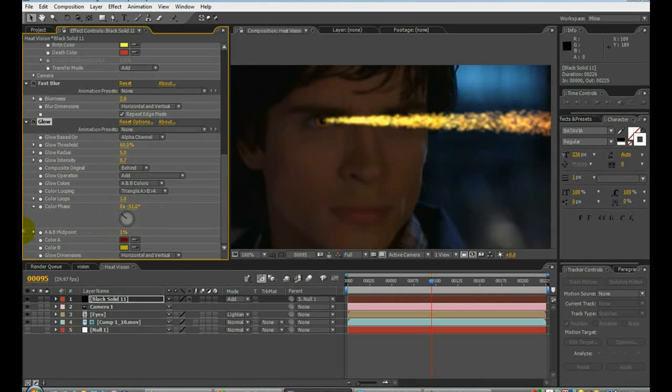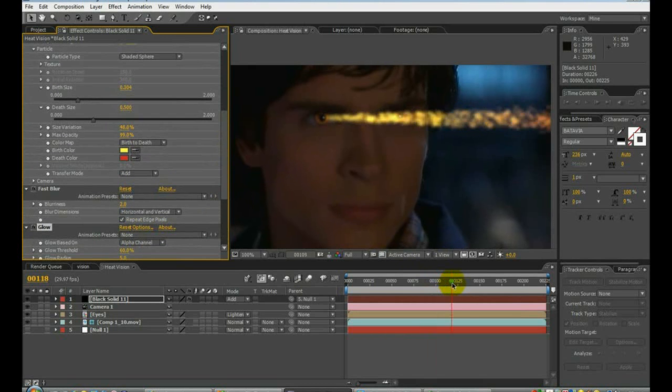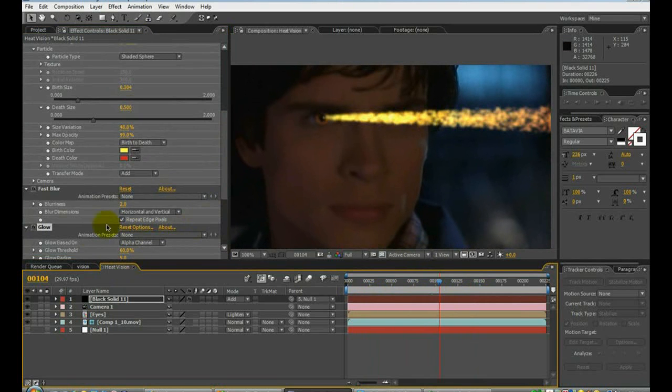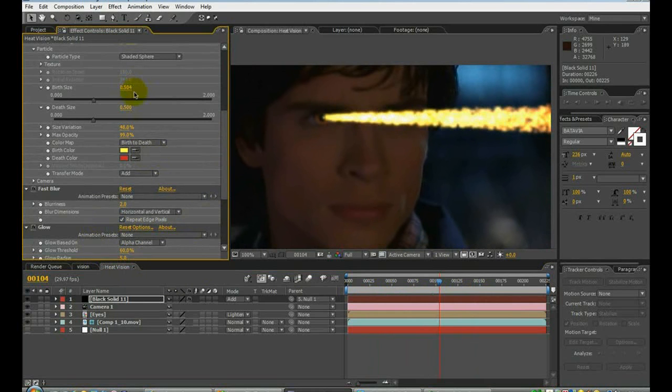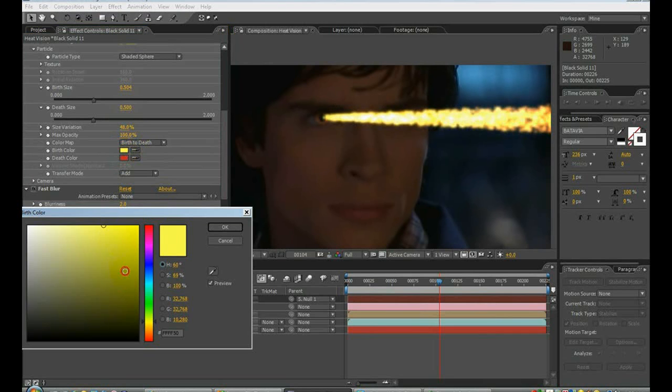Midpoint, turn that this way. Then, you got your particle. Okay, and then we can go back to our pre-comp. Let me make this thicker. Just make it thick look there. Just try changing the colors of the particles too.